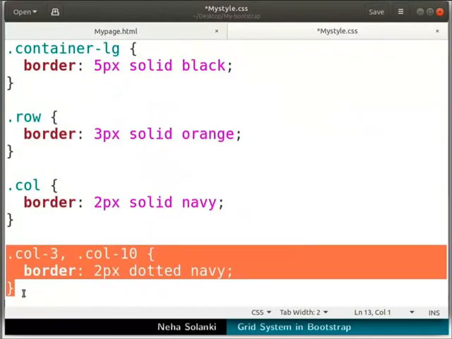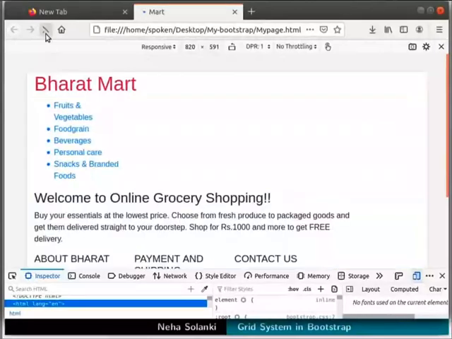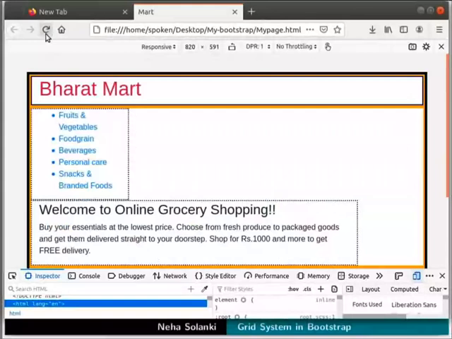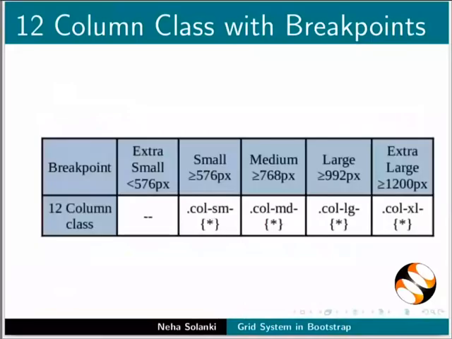Save the file. Switch to the mystyle.css file. Update the class as shown here. For better clarity, we have set a 2 pixel dotted navy border for .col10 column class. Save the file. Switch to the browser and refresh the page. Now the second column is shifted to the next row. This is because space is not enough for it.